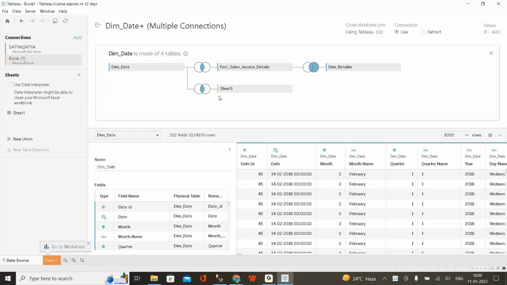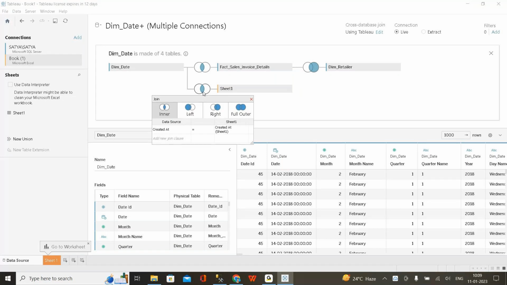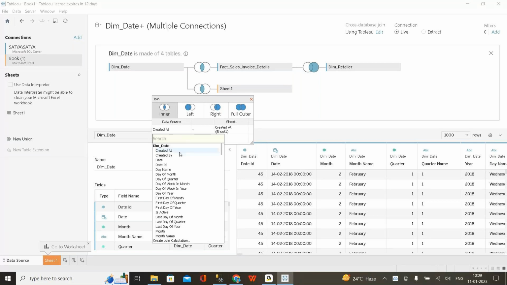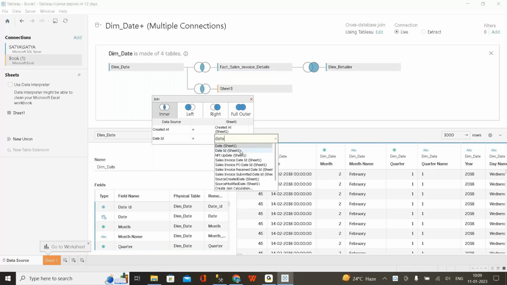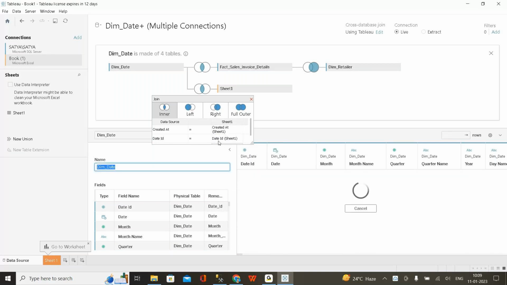Okay, so it is joining automatically, and let's see what condition it is taking. Created it. I have the other options also, date ID, and here also I have to add the date ID sheet 1. Okay, and I want to add some more columns.